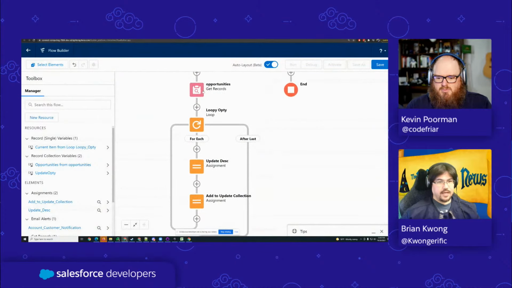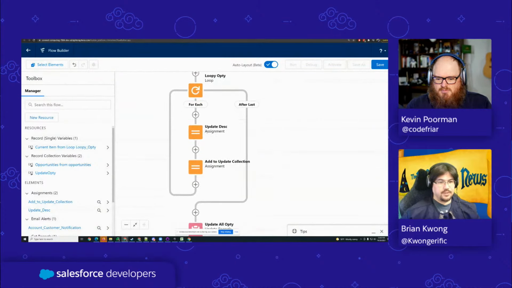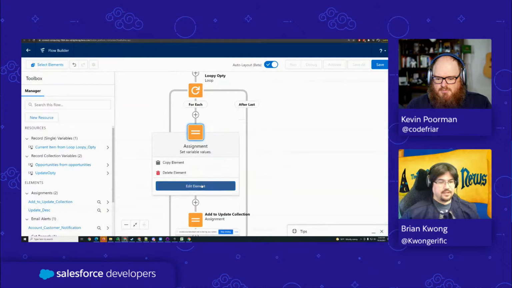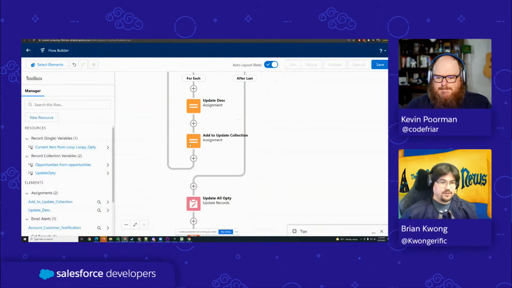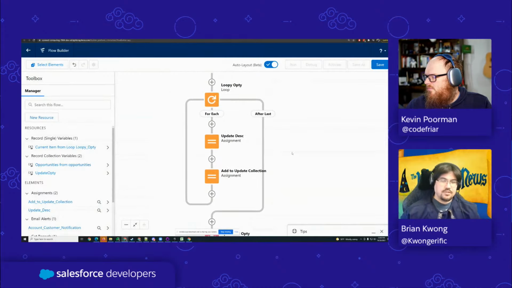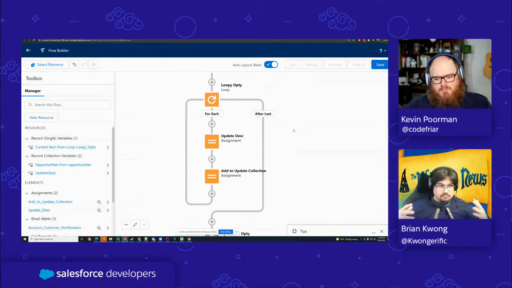We got an opportunity. We're looping through the opportunities. We have an assignment here that assigns the description value for each opportunity in the loop. And then for each opportunity in the loop, we're adding it to a new collection. So just a list of opportunities. And at the very end of it, outside of the loop, we update the record, all the opportunities, right? So this is a little bit more complicated, and this could work like multiple times.